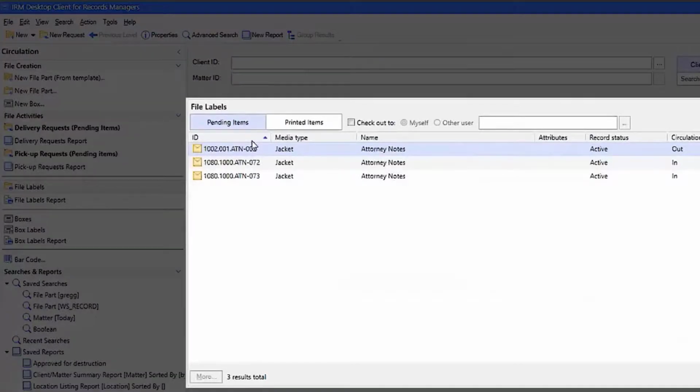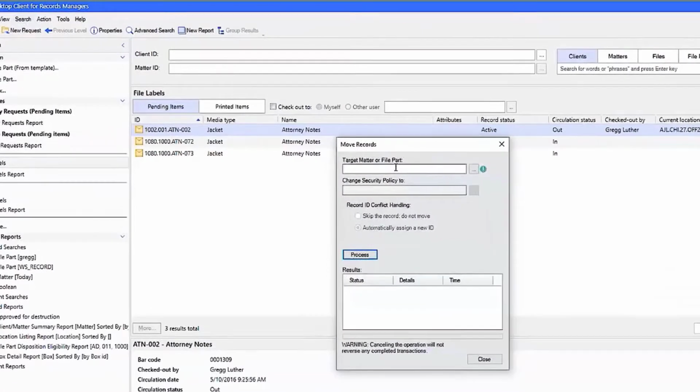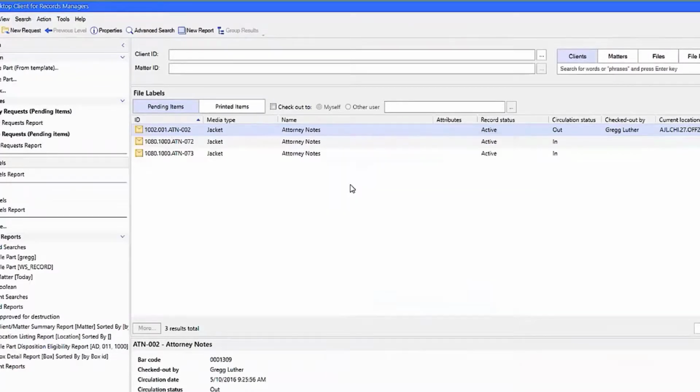Another enhancement that we had was the ability to move files. So for this particular file, if I actually wanted to move this file, I can actually move it by an ID. So if I wanted to move it to client 1080, Matter 1000, I simply type in the ID there. Once I hit process, it will actually go ahead and move this particular file. In the interest of time, we won't do that.